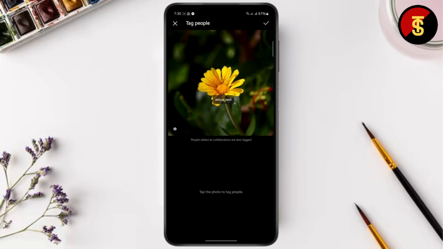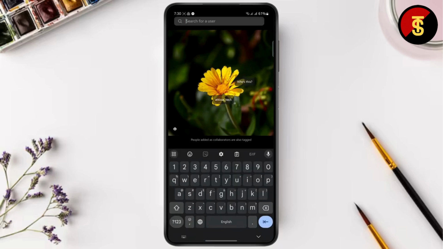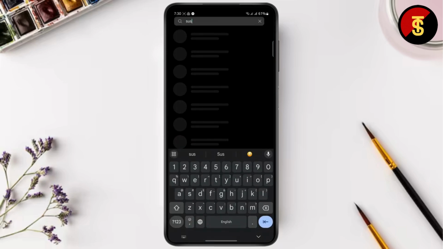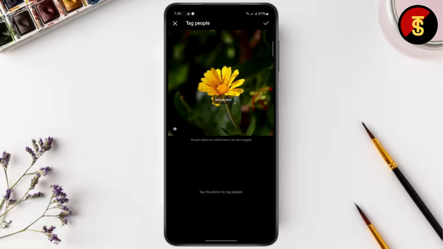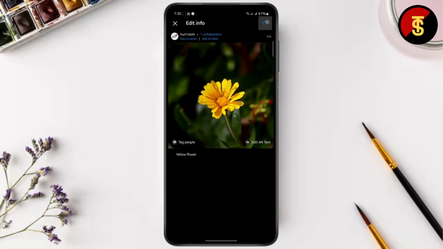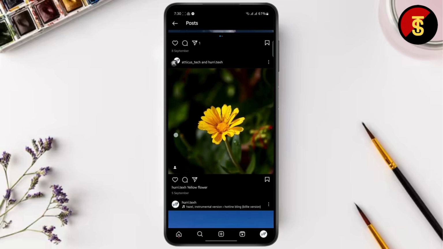And if you want to tag people, you can tap wherever you want and add their name. So once you do that, you should be able to click on this and your post will be edited. And that's how you edit a post on Instagram.